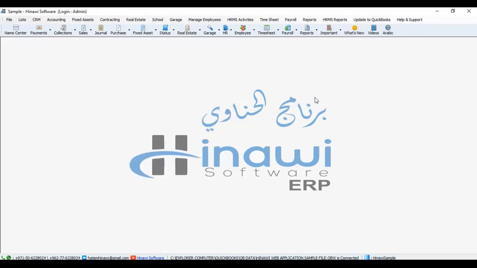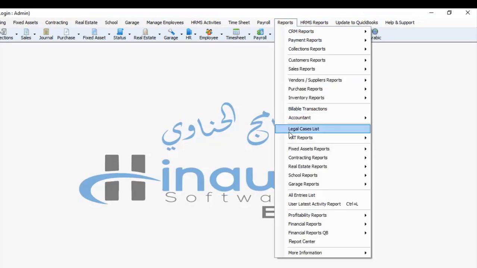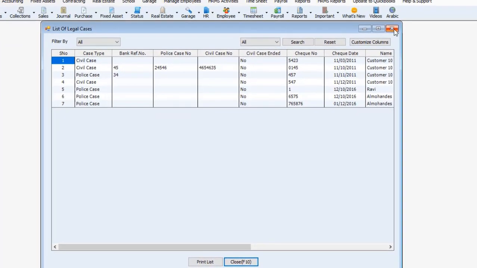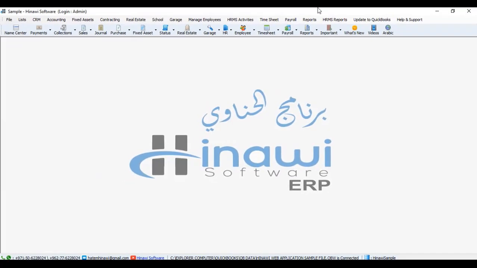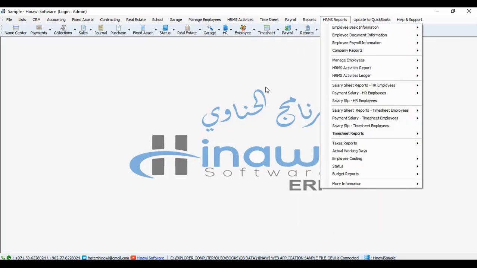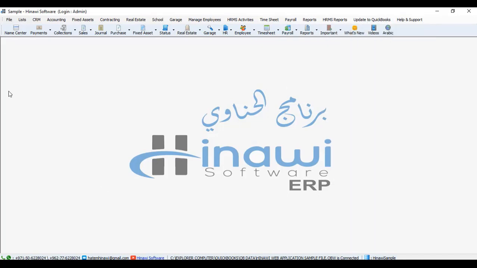And we also have the reports, where we can see different types of outputs regarding each type of lists, which we have created, inserted, and put earlier in the system, regarding reports and both HRMS reports. And of course, the update to accounting to QuickBooks, which is an accounting feature, is also here. It all reads from the settings, and it's all organized in a very user-friendly format.